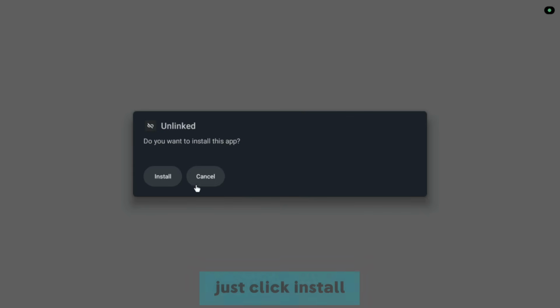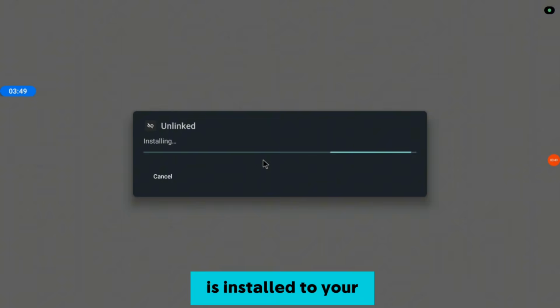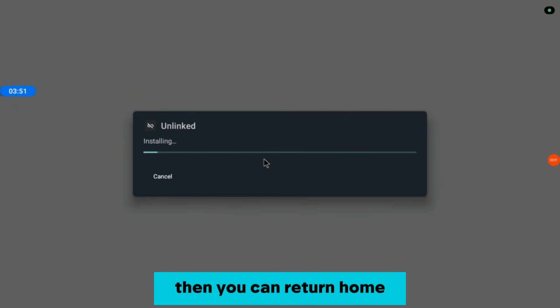So here's the application. Just click install, and once the application is installed to your Android TV, then you can return home.